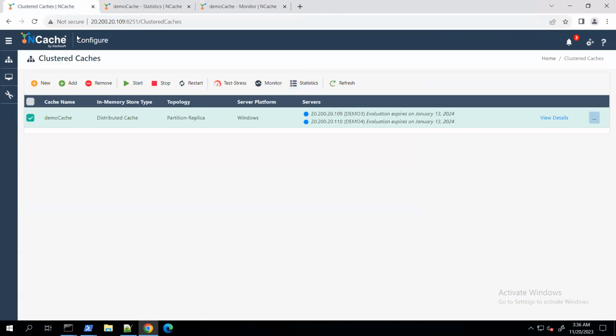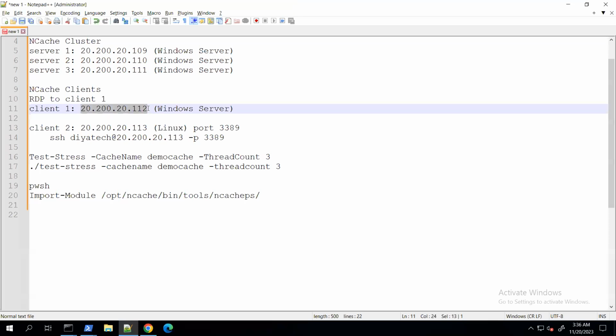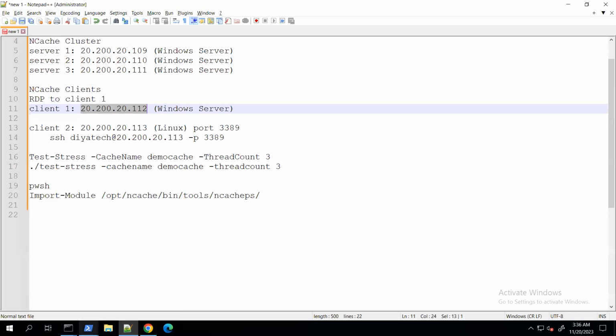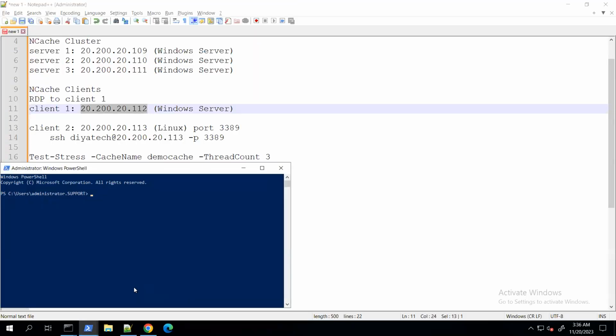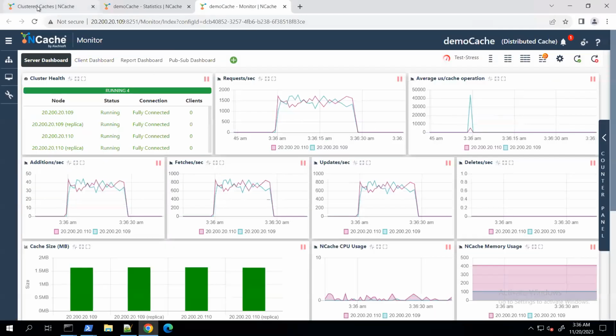Okay, now that I have that much done, my next goal is to add a client. So I'm going to go ahead and add this as my client. And again, I am logged into this box, and let me show you the proof of it. I would say ipconfig, and you can see it is 112. So I'm going to come here, and this is probably stopped already.